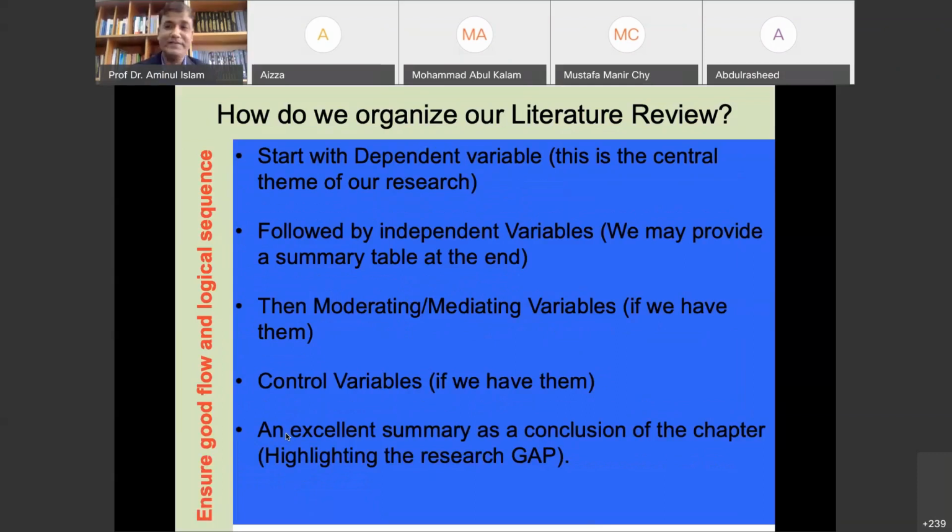I'm going to explain this again, why I propose this. You should start your literature review with the dependent variable, because that is the central theme, right? Your research problem is basically being postulated, being translated in your dependent variable. And that's why I have a problem with many students.